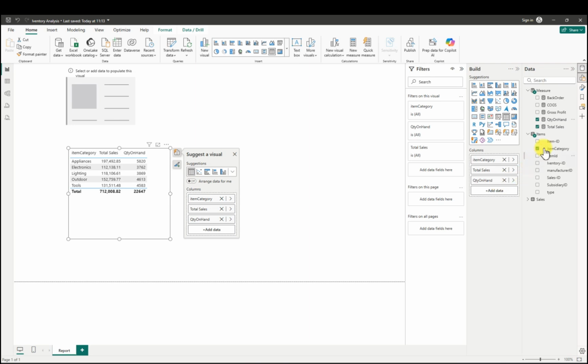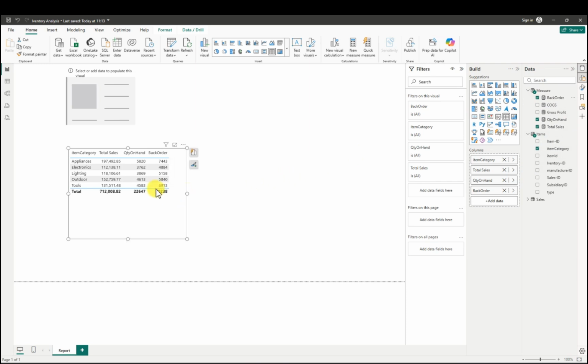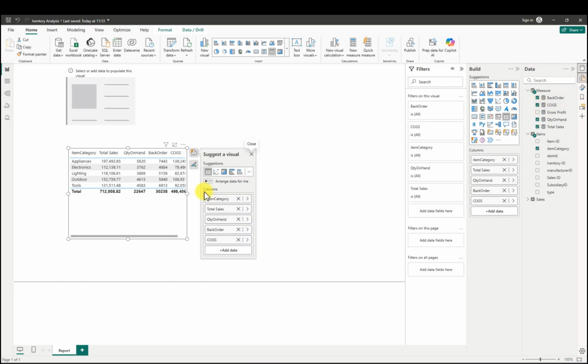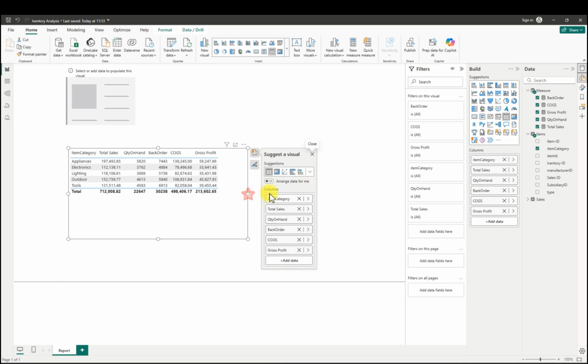Let me see back order on those. These are the back orders that we have. So you can see quantity on hand, and you can see the back order, we have a lot of back order. So the next thing I'm going to do is, let me see, cost of goods sold on each. In each, you can see this is what we actually sold in each item category. Then let me see what is our profit on those. So we have this profit on each.